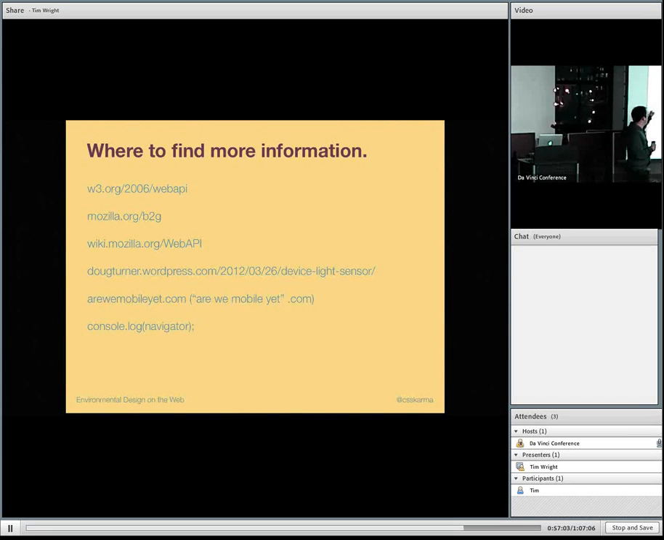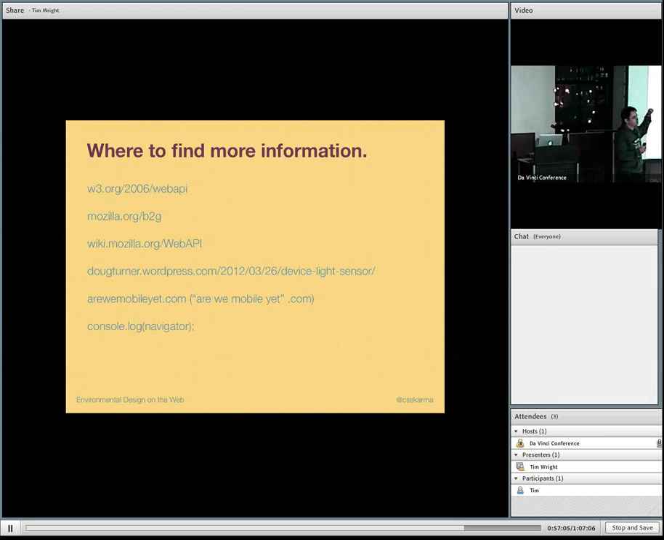arewemobileyet.com is back to Boot to Gecko. It'll tell you, it's a really cool interface. It'll tell you about all the features. This is one of the weirdest resources that I've ever put up on a slide.